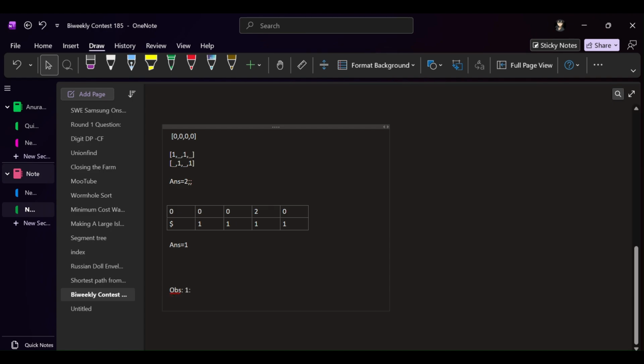The second point to be observed is that if we place a bulb at any position, it's going to cover a range of 3 positions. So the best approach is, if there is a range of places that is not illuminated, we place the bulb at the middle so that it covers 3 values. I hope this makes it clear.